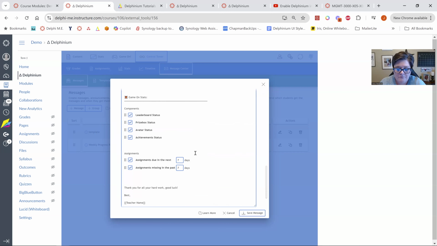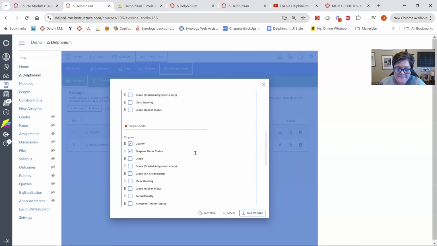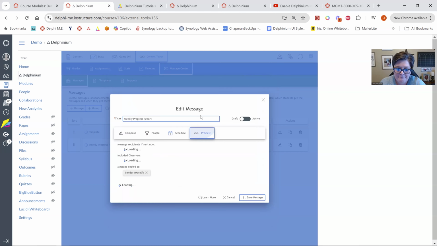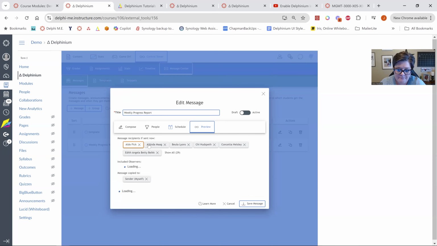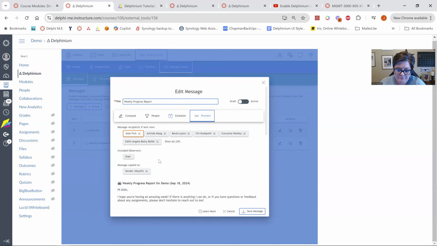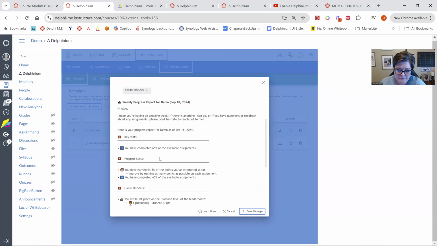Good luck. So this is a template that I made. You can copy it into the course and change it however you want. Once it's been made, you can go look at it with the preview button, and it'll show you who's going to get the message. If there is an observer, it will list it, and then it will build the message exactly like the student would see it.